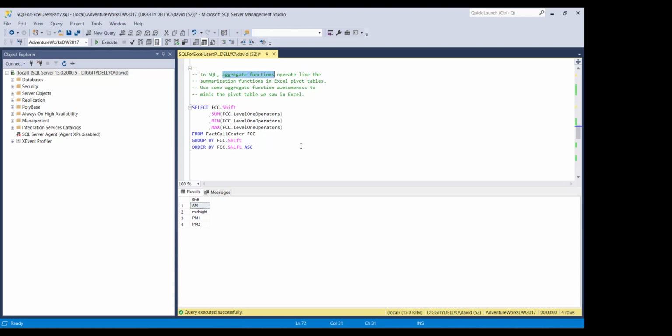And they work basically exactly the same way as they do in an Excel pivot table. They say, okay, cool. You've got a grouping. Within that grouping, I can find the sum, or I can find the min, or I can find the max. And lo and behold, look at this. Notice how even the names are analogous to what we saw in Excel. Sum, min, max. Okay? These are aggregate functions.